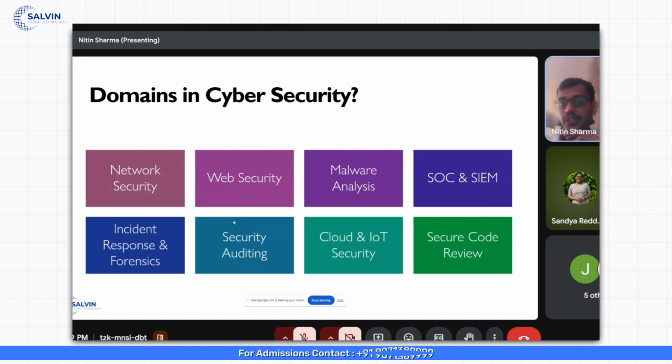Incident response: if something happens in an organization, what should they do and how can they overcome that cyber incident? For example, ransomware attacks are very common. Some malware attack, some data has been breached or leaked, all those come under it. So incident response and forensics is another domain.